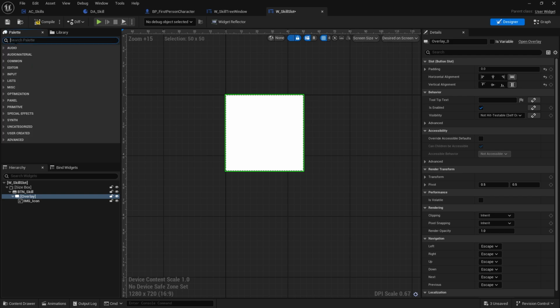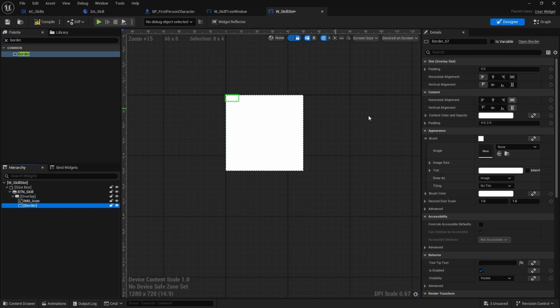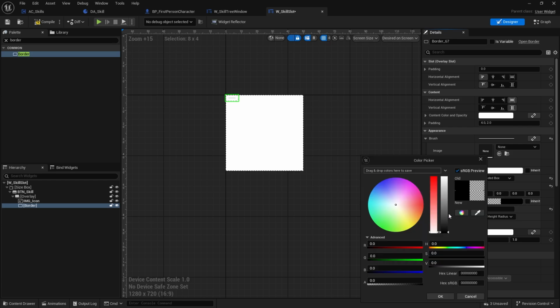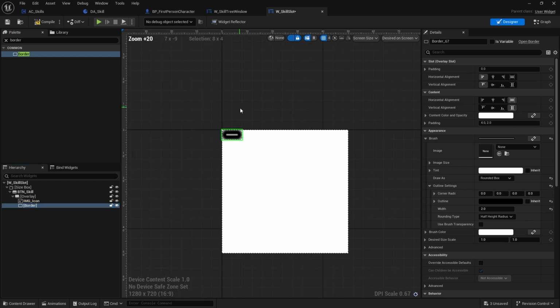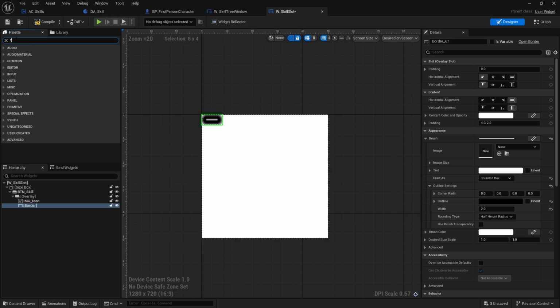In the overlay, we're going to add another border. And the border here, we're going to change the draw as here to rounded box. And we're going to leave it as half height radius. And the outline, I'm going to leave it as black. And change the width here to something like 2. And we're going to change the opacity here to opaque, like that. Okay, so this border here is going to contain our text value. So do text.